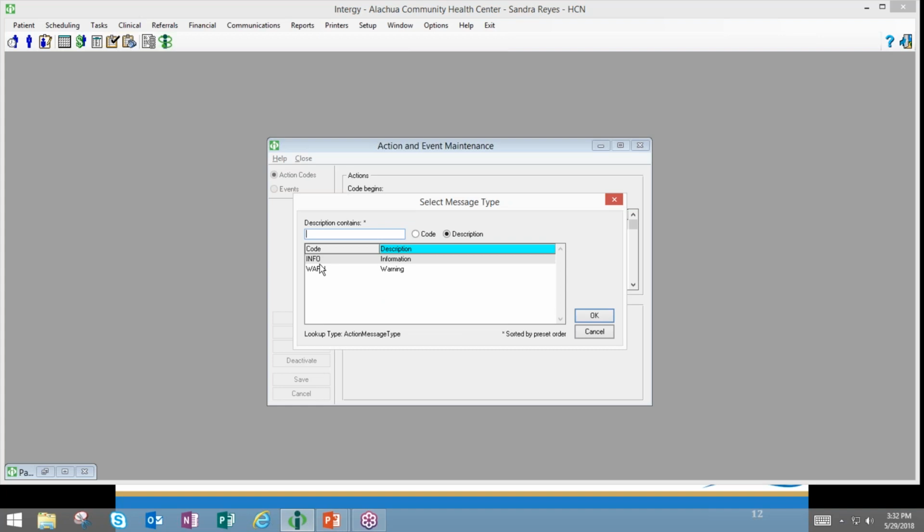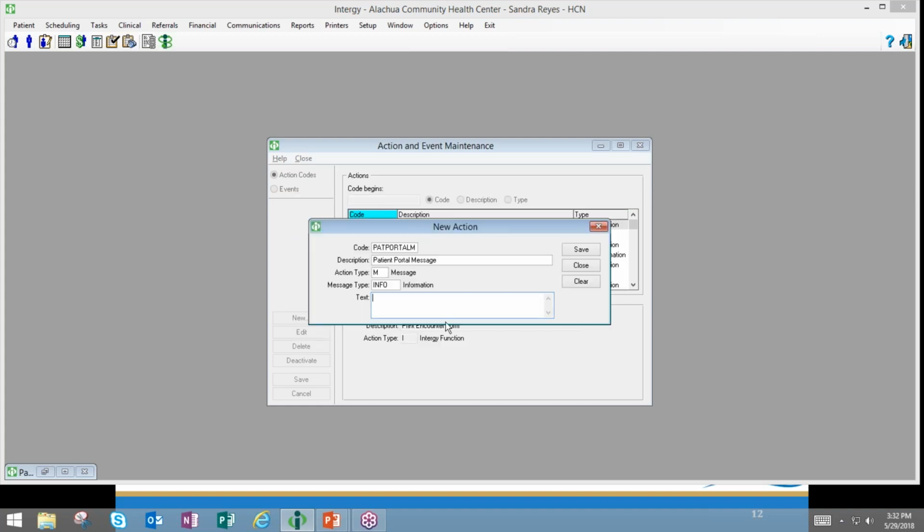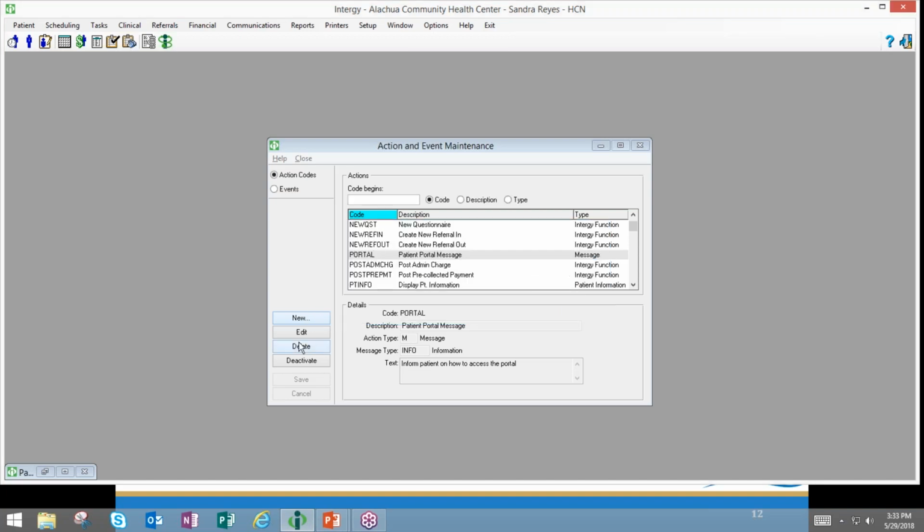Okay, and I'm going to stick with the info message to inform patient on how to access the portal. Okay, I'm actually just going to put portal, that way I remember. Okay, so we just created our first action. But not only can you create an action, you can actually edit, delete, or deactivate.